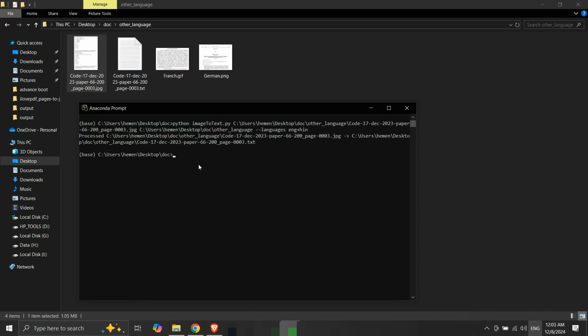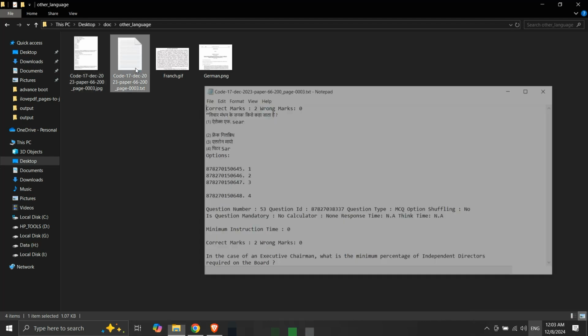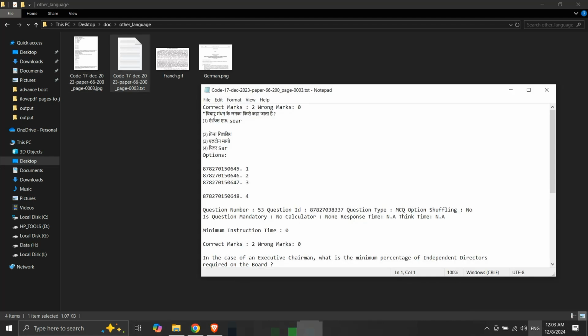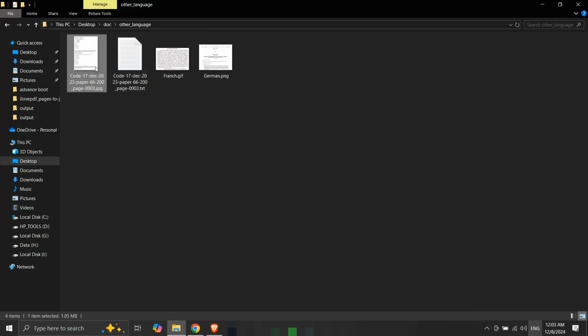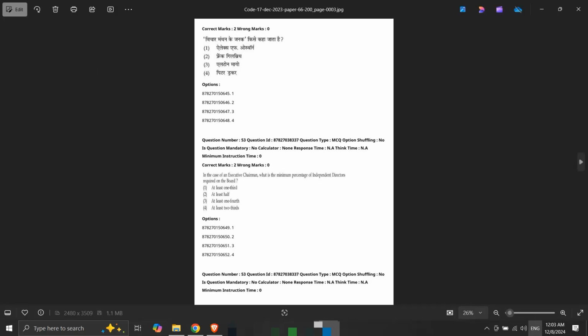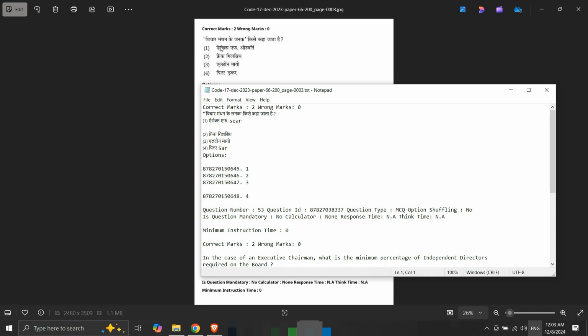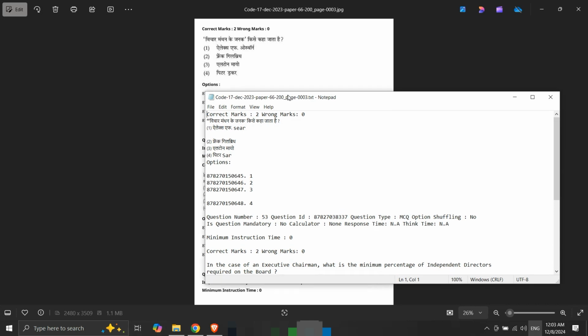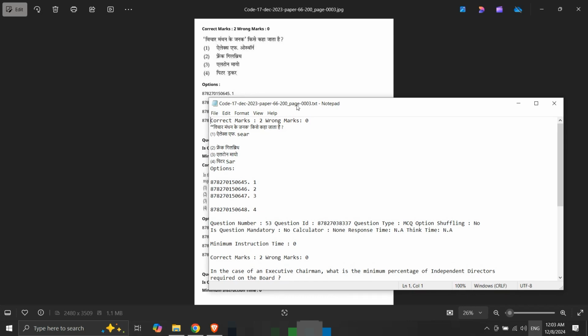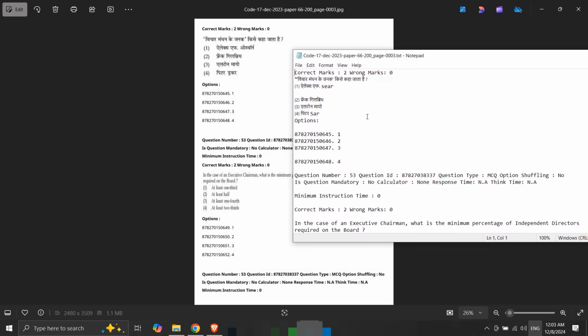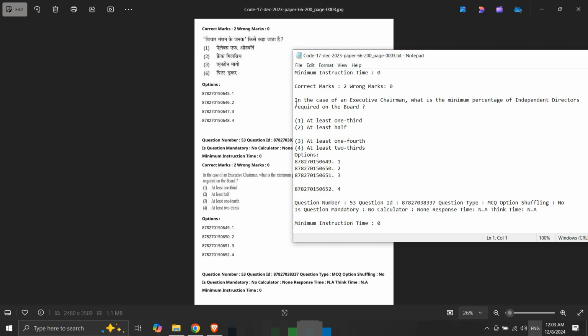The conversion is complete. Here is the converted text file. Let's check it out and compare it with its image. We can see that it has converted most of it effectively. There are some irregularities here. The English part is converted fine. So most of it was converted effectively.